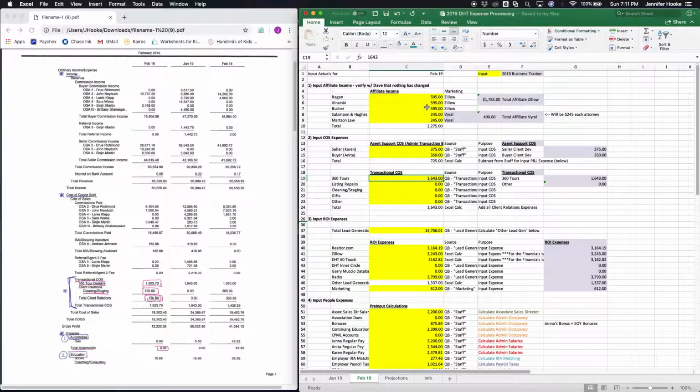Now, I just said these numbers don't often change. I do know it just so happens that Martin has decided not to contribute anymore. So I know that that's going to go down to 0. And I only know that because Dave emailed me. There's nothing else that would have told me that that change was made.